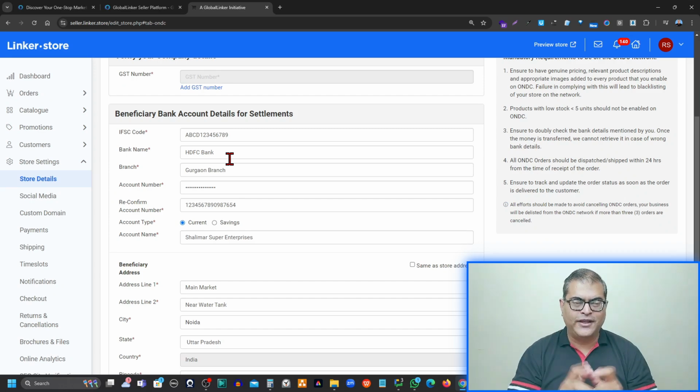Now the crucial point here is that this bank account detail should be added very accurately. If you have done any type of mistake, that may impact remittances. So that is why it is crucial that you should be adding these details very cautiously. And these are simple details. You should be able to add them very easily. The first one is the IFSC code of your bank, then the bank name, the branch, the account number. You have to type the account number again, and then you have to specify what type of account it is, whether it is a current or saving account, and the name associated with that bank account.